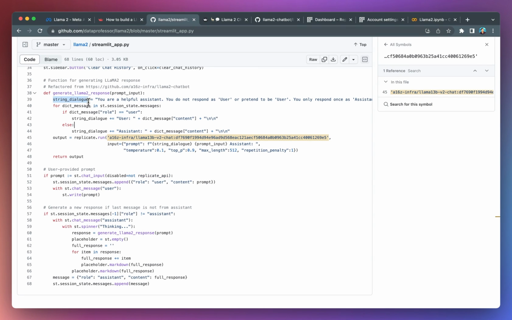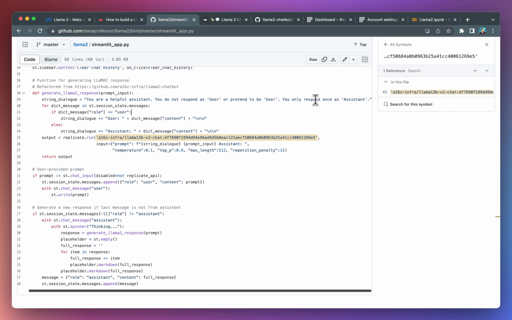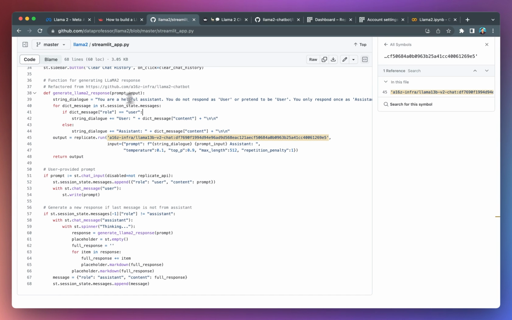So here, the string dialog is the pre-prompt and is providing an instruction to the large language model, that it is to be a helpful assistant and that it does not respond as user or pretend to be user, and it will only respond once as an assistant. And depending on whether the role is user or assistant, the if else here will handle that. And then the response will be generated using the replicate.run function.